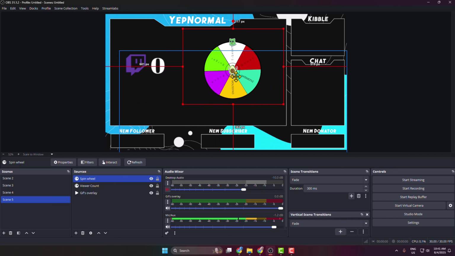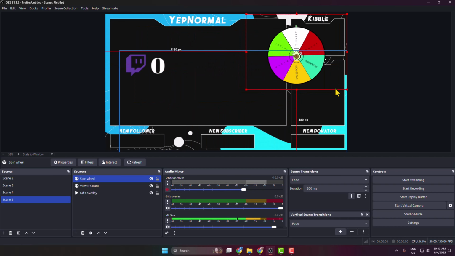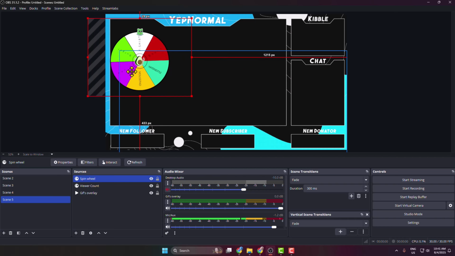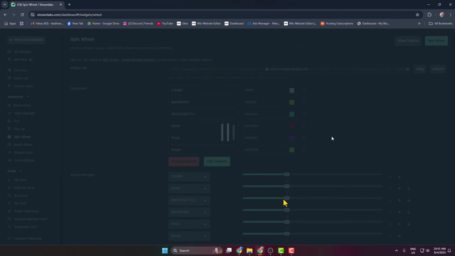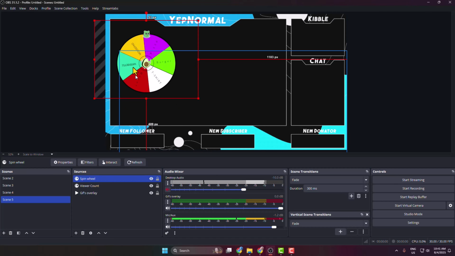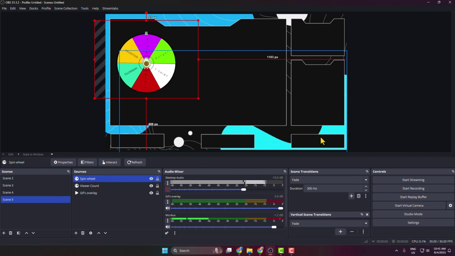Now you can change the spin wheel location. You can also resize the spin wheel just like this. Now go back to Streamlabs, and here click on spin wheel, go to your OBS, and here we can see the preview or result. So that's how you can actually do it.